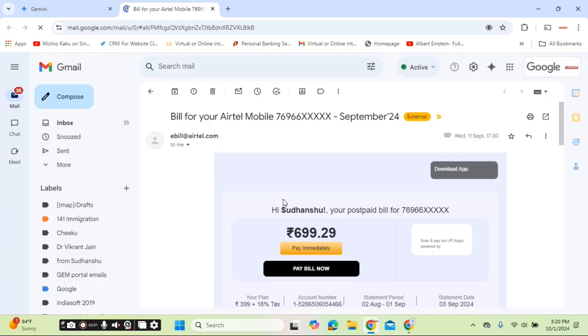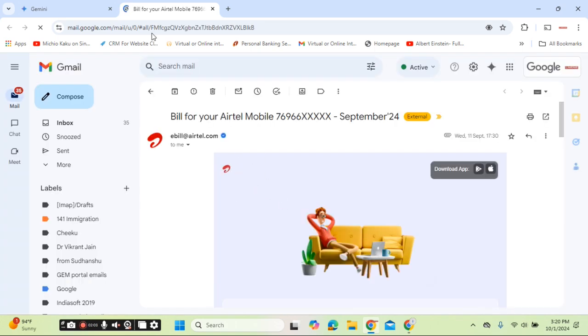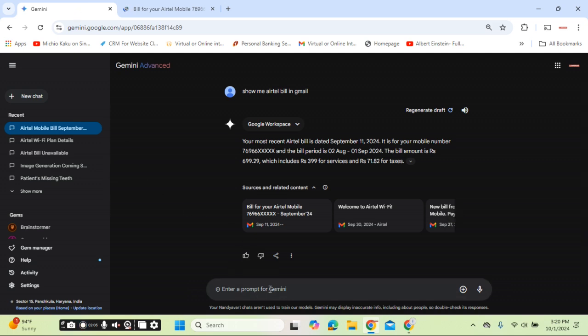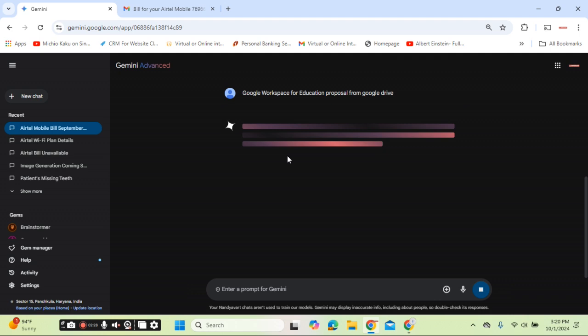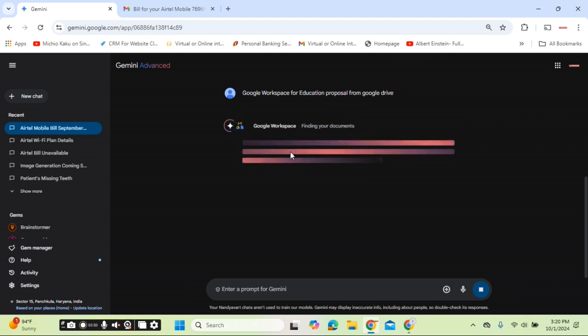So this way you can increase productivity. You can directly search for a particular email from the Gemini interface. Or if it is a document, let's say, proposal, Google Workspace for education proposal, from Google Drive, it will also fetch the Drive documents for you in the same interface. So as we have seen, this is how you can increase productivity by using Gemini.